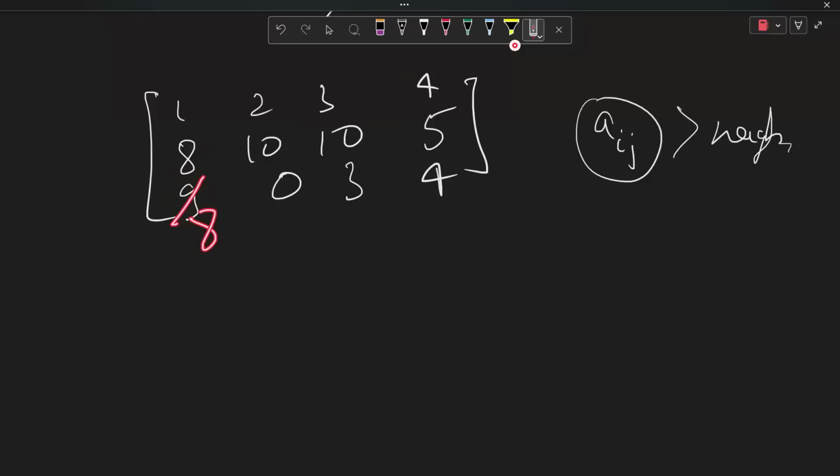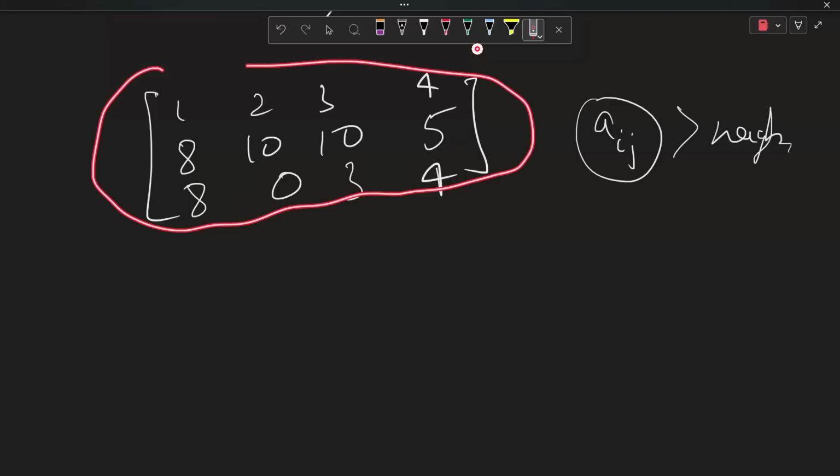So now 9 is reduced to 8. Okay. So now again we can check this 8. Is it greater than its neighbors? No, this 8 is equal to it. So it's not greater than its neighbor. You cannot reduce it. Now we'll check 0. It's not greater. Then we can check 3. It is not greater than 10. We can check 4, not greater than 5. So this is the final matrix that we would get that we need to print.